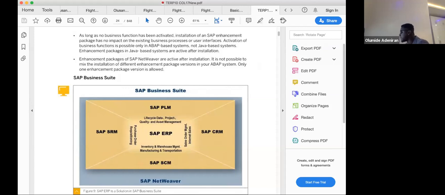We have SAP Business ByDesign. We have SAP ERP. We have SAP Business One. We have SAP S/4HANA. We have SAP HANA. And we have SAP HANA Enterprise Cloud, HANA in the cloud. So I will explain these different solutions to you and why organizations go for SAP.